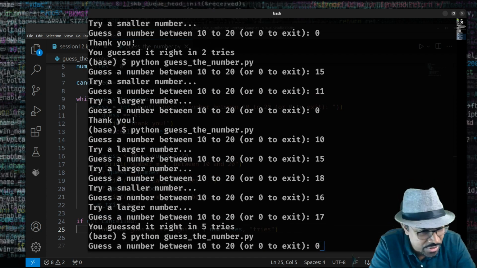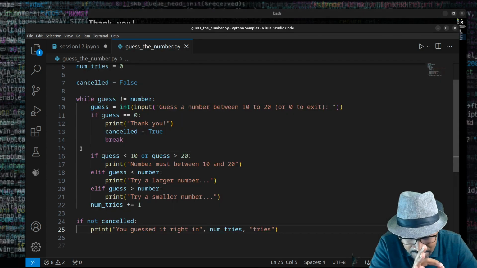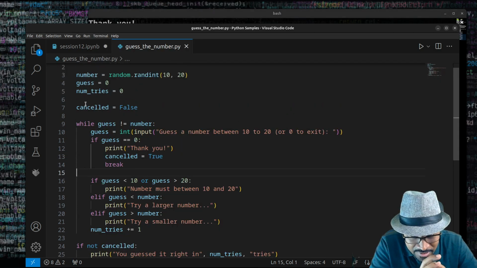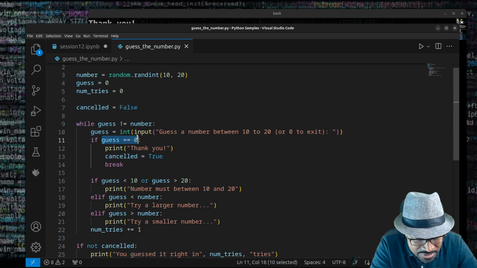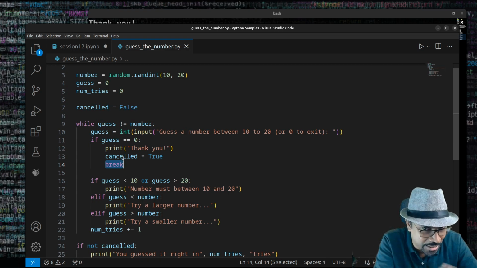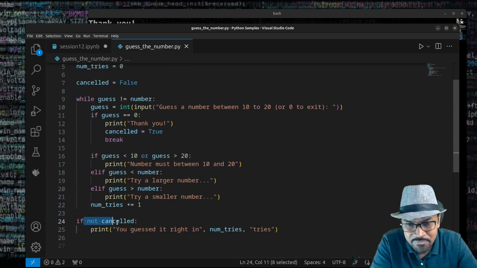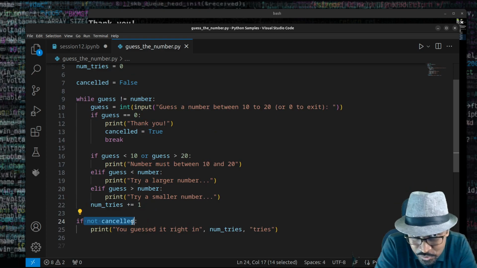If I type 0 here, it just prints thank you and comes out. Now you can see what I've done here. I have created a flag variable. I'm setting that flag if this condition is met inside the loop, before breaking out of the loop. Before breaking out, I'm indicating that I'm canceling out of the loop, so I'm just setting this flag. And then outside, I'm going to check whether the loop was cancelled abruptly, midway, by the user, and then don't print this message.